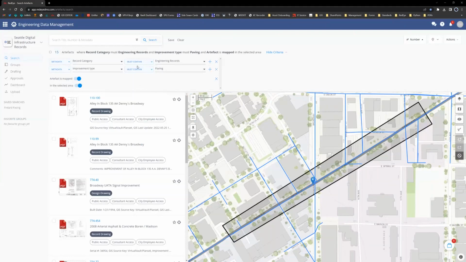Filters can be combined using different options. In this case, we're looking for improvement type must contain paving. Must contain tells the search engine that all results must contain the option specified. Combining multiple filters with must contain tells the search engine to match all conditions in every result. Should contain, among multiple filters, tells the search engine that either filter would be acceptable to match. Let's test in a few different searches.